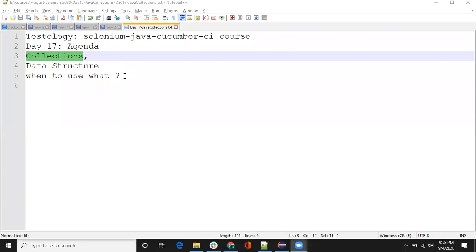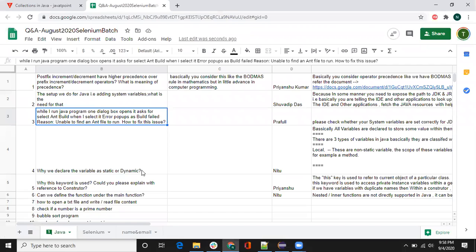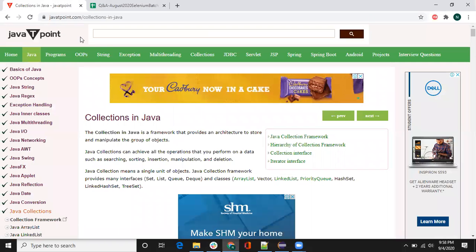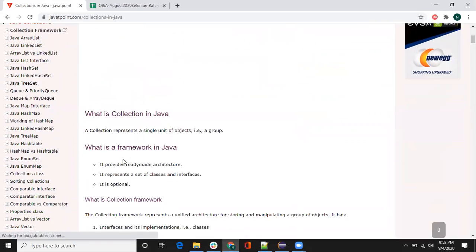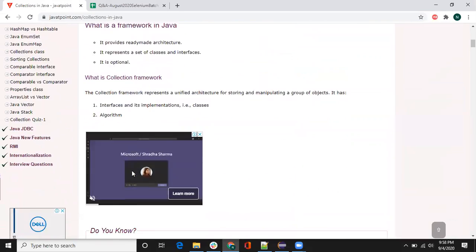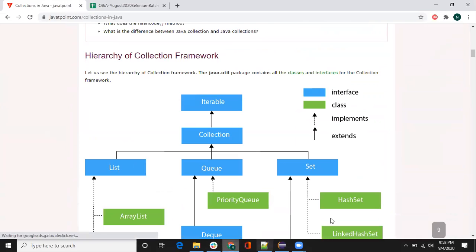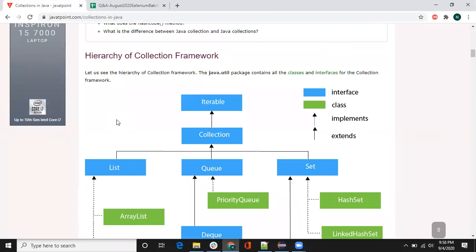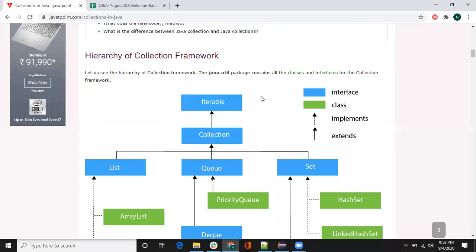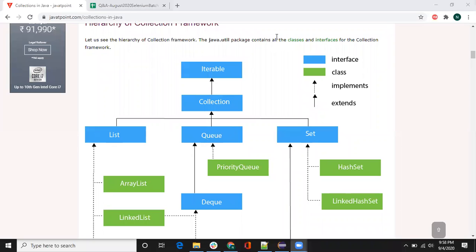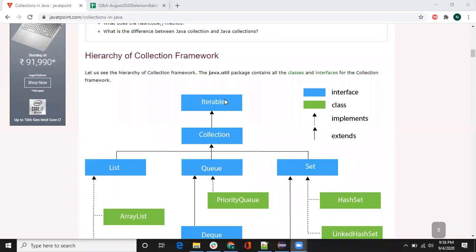To understand collection, again, I'll refer from the Java T point. The good theory is present here, as well as some of the examples. But basically, I'm referring to this to make you understand this diagram. This is a really good diagram to understand the collection framework. Wherever this sky blue colored box is there, those are interfaces. Those are not classes, those are interfaces.